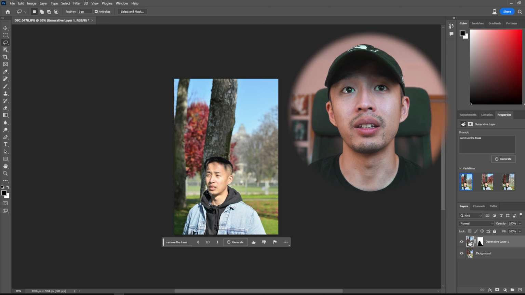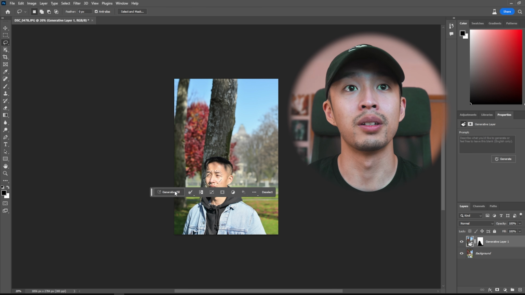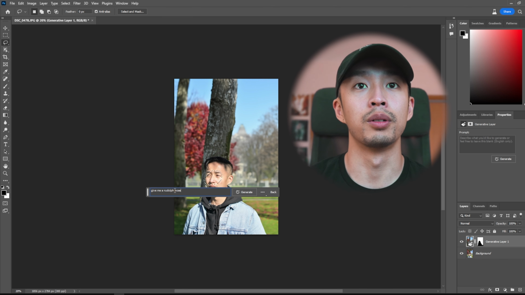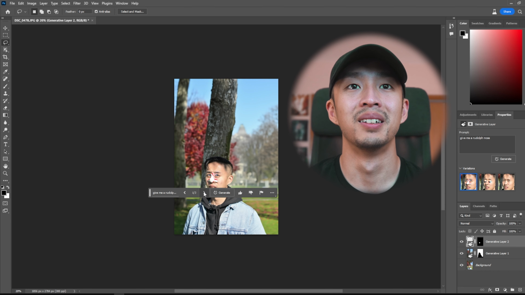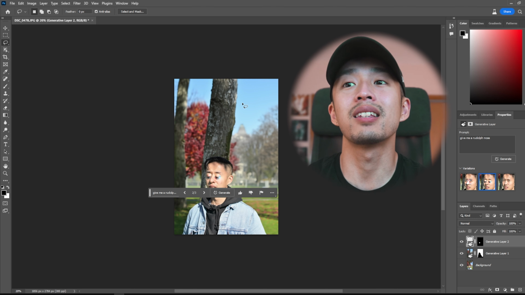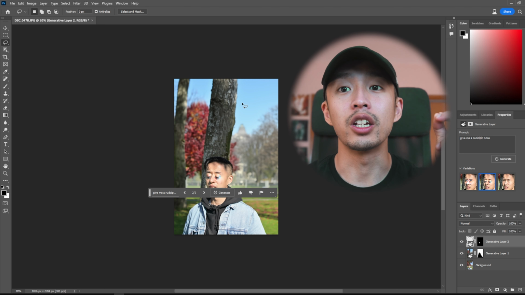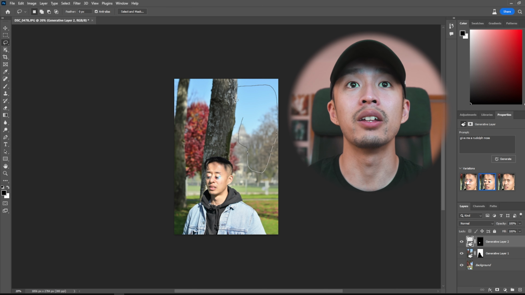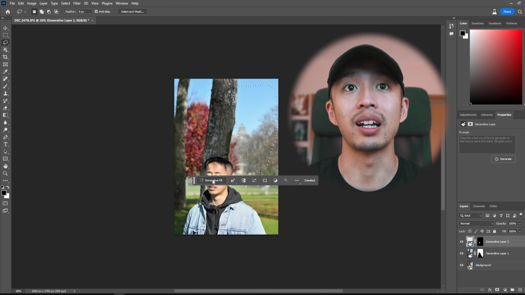And last but not least, what you can also do is play around with this. Let's give me a Rudolph nose. Generate, give me a Rudolph nose. Let's leave it at that, that's pretty funny. And last but not least, since it's a generative layer, you can generate your fill. So what I'm going to do is draw here, and I can literally insert or generate anything I want.